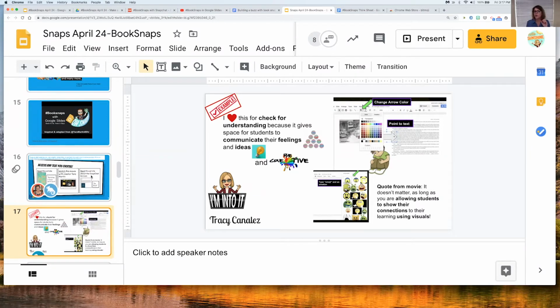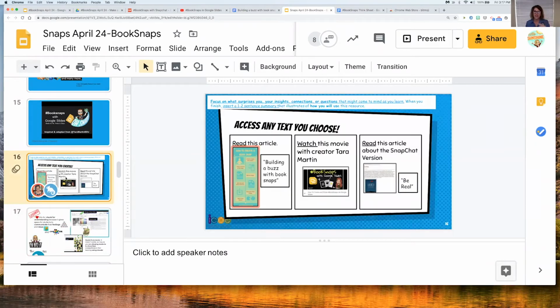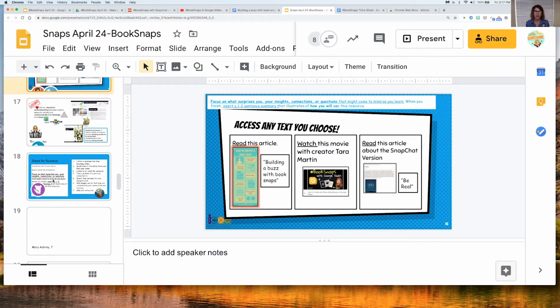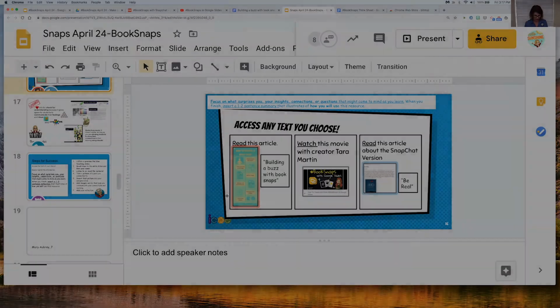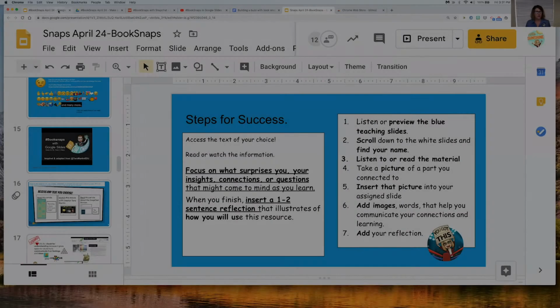I just want to know, are there any questions before I put you to it? One more time on the steps: we're going to access the text of our choice, and then we're going to create that book snap following those steps for success and my example if you need it. And if you need to go back up into the help pages, that's fine. Good to go? All right, I'm going to put the music back on and set a timer for 10 minutes.